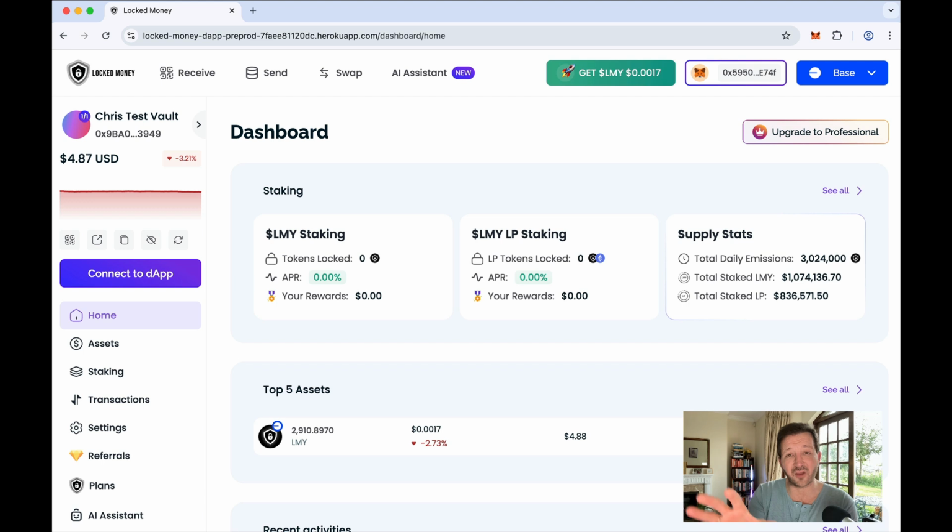When Locked Money went live, we supported the base network, but you can now create a vault because we are now supporting not only the base network, but we're also supporting the Ethereum network, BNB network, Arbitrum, Polygon as well, and we're going to be adding more blockchain networks as well.